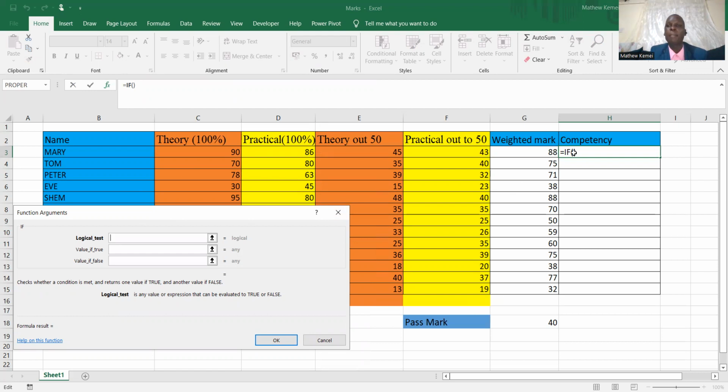But our requirement for this student to be either competent or not yet competent is that the weighted mark should surpass 40, and the theory and the practical should also be greater than or equal to 40. So that is why using a mere if condition may not be appropriate. That is why we are saying we nest a function inside another function.